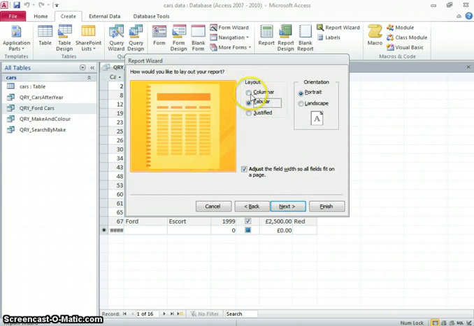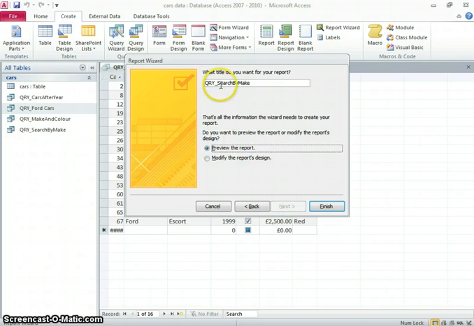Layout, again, we won't worry about this at the moment. We'll just stick with the default layout. And I think with this particular query, definitely portrait orientation is the way to go. So let's press next. The final thing is just to change the name up here. So RPT for report, search by make, and we do want to preview it straight away. So let's click on finish.